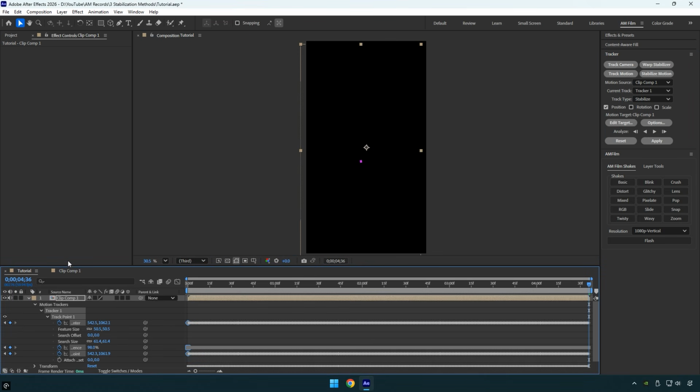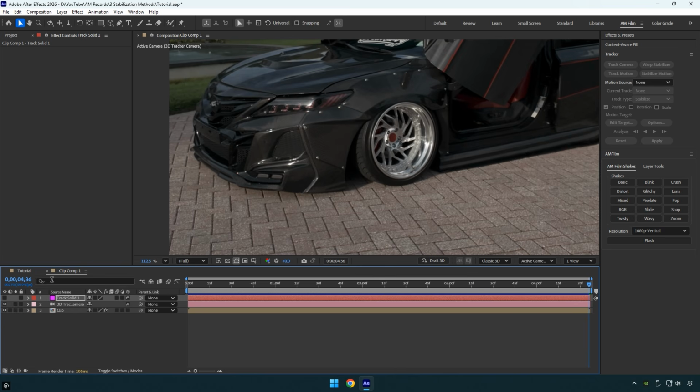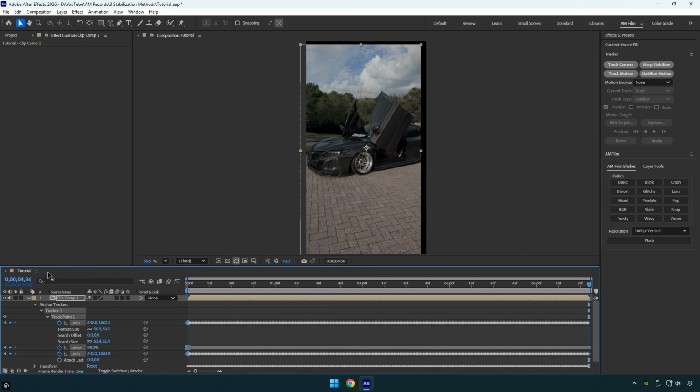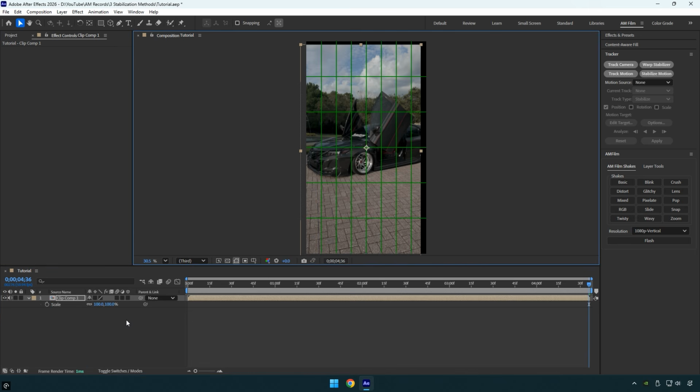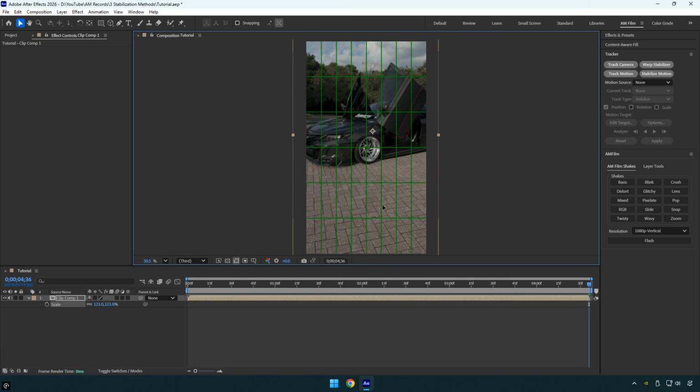Now go to the composition with the tracked solid. Toggle off the solid and toggle the clip back on. You can now close this composition and return to your main one. In the main composition, enable proportional grid lines. Scale the video to remove the black edges, then drag the clip until it is perfectly centered. And that's it, we are done.